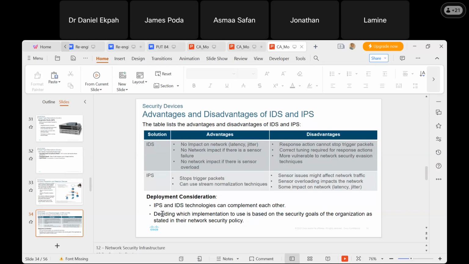The disadvantage of IDS is that the response actions cannot stop a trigger packet, and it requires correct tuning with a required response action. So it is more vulnerable to network security evasion techniques. But in terms of the IPS, which is more reliable, the sensor issues might affect network traffic in some cases, and there can be sensor overloading, but you can stop trigger packets and can use stream normalization techniques.